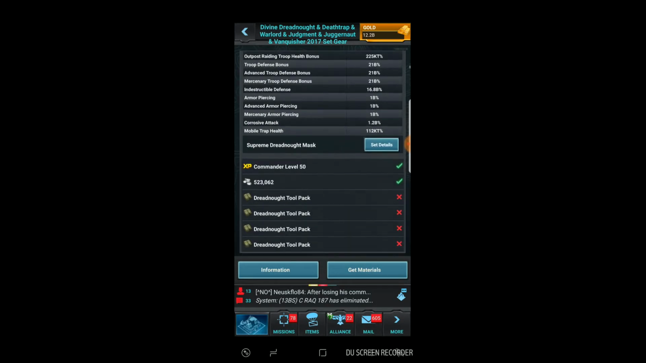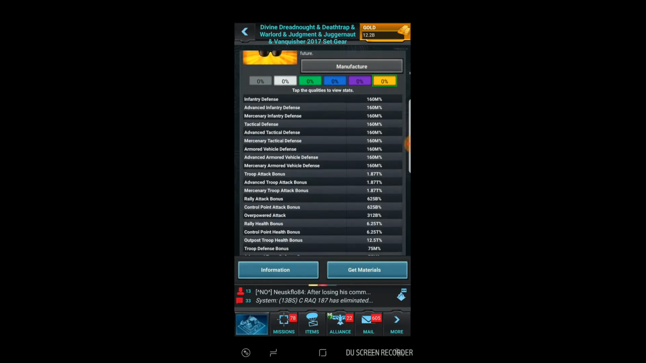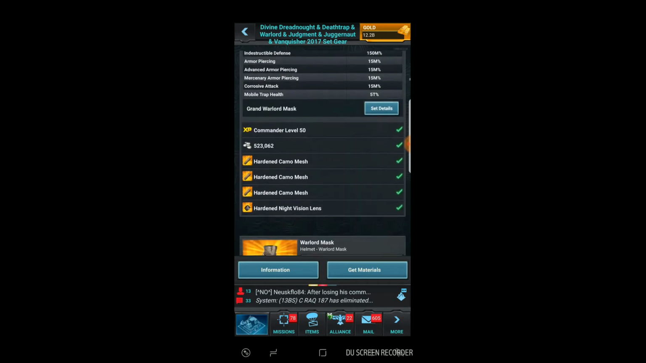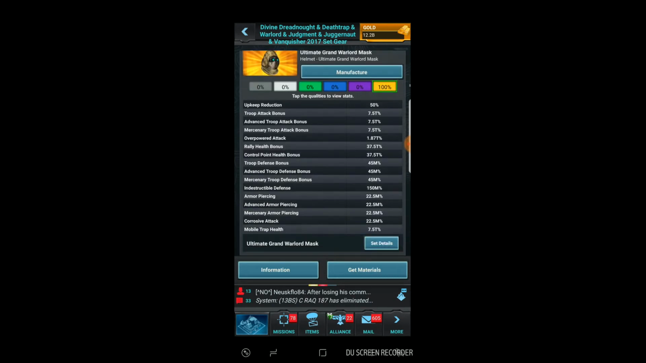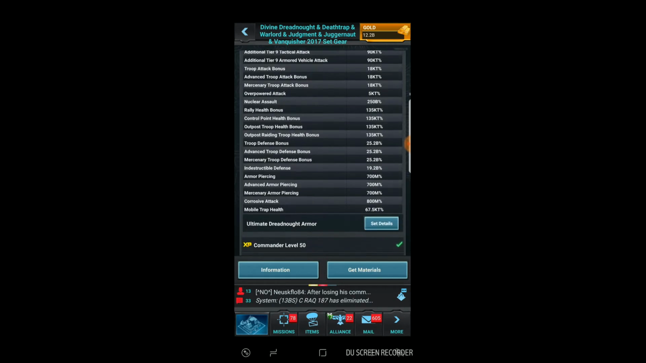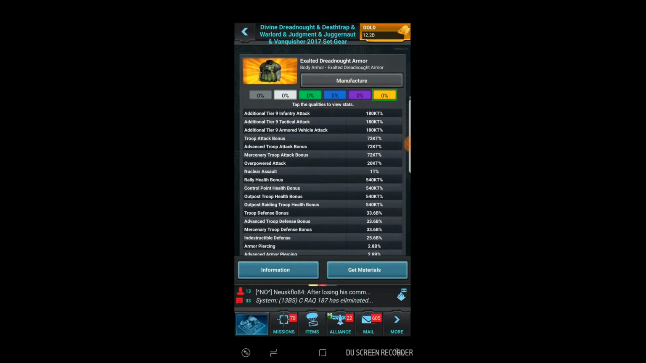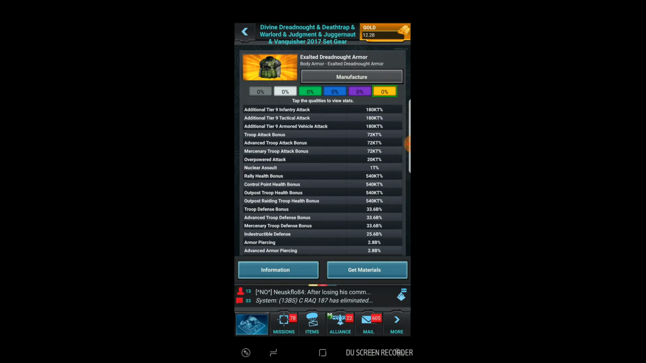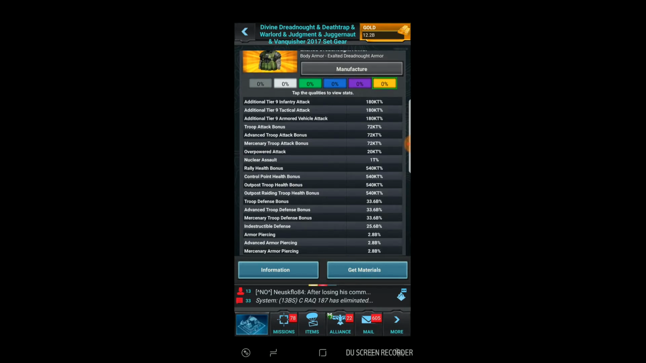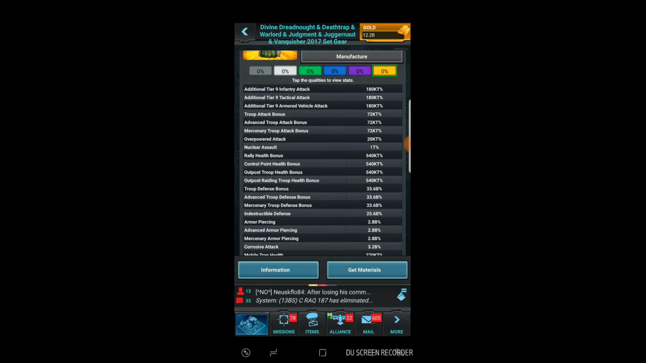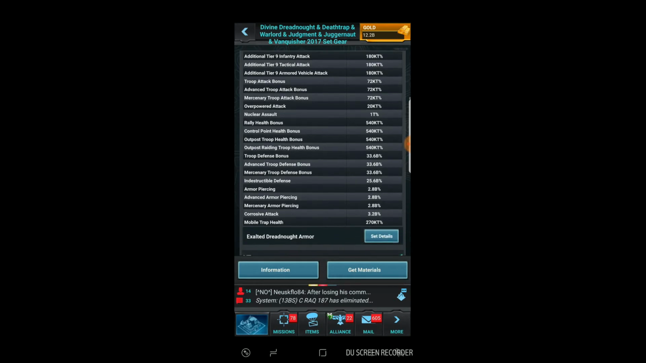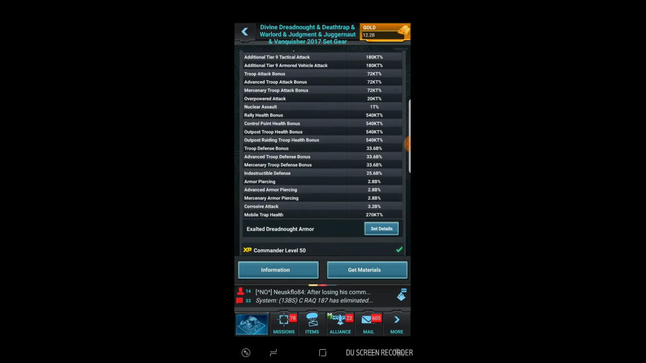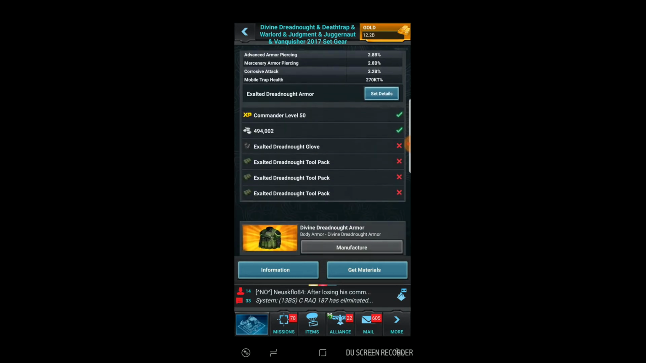If you come down here, you look at the next piece. Let's get down here to it. Gotta scroll through all these other gear. Here's the Dreadnought armor. 180 quadrillion for T9 troops. You're looking at troop attack is 72 quadrillion. Rally health is another 540 quadrillion, another trillion for nuclear assault. I mean, if you look down through these stats, this is unbelievable, crazy stats.